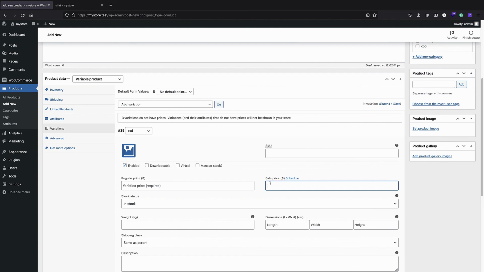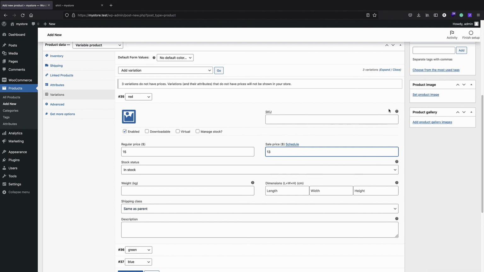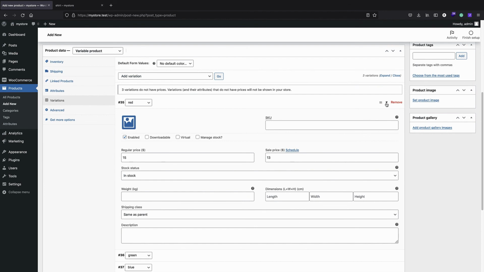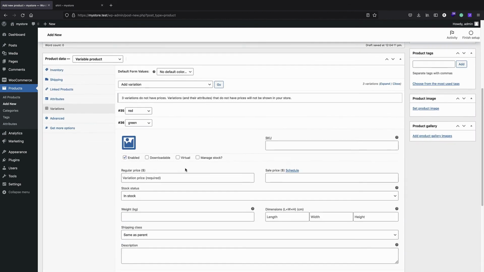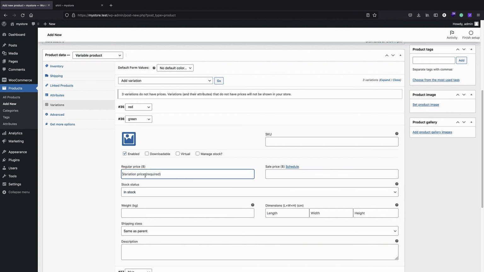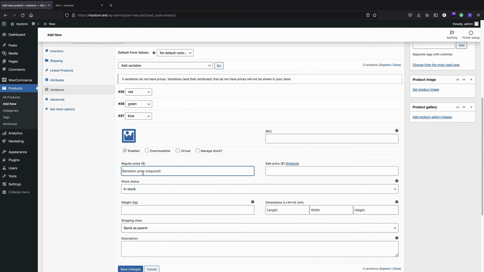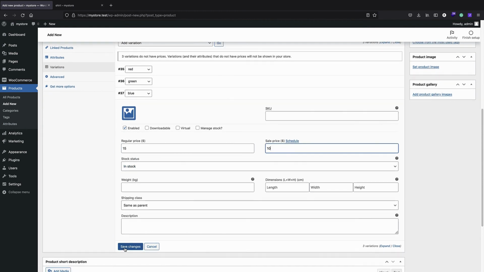That's super nice. So I can just have $15 for the regular price and $13 for the sale price for the red color. And I can just have the shipping class. And now I can just do it for other colors as well. So I can just close this red one, and for the green one, we can just have again the regular price. So we can just have this $15 and no sale price. So the green one is not on sale. And also for the last one, I can just do the very same thing here. Maybe 10. I can just save changes.